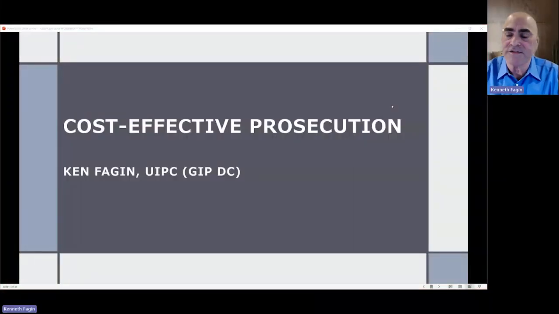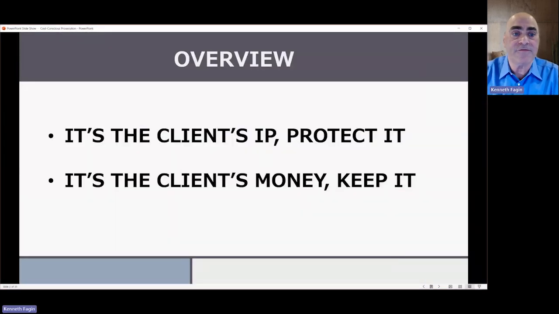Today we are going to speak about cost-effective prosecution. And by this, I mean obtaining for our clients the broadest possible scope of patent protection and trying to reduce or minimize the cost to do so.